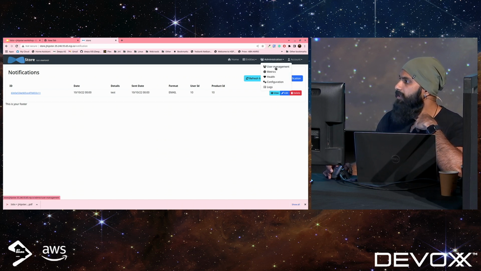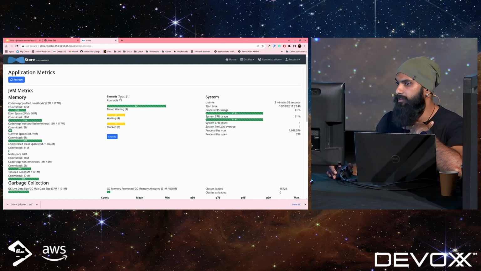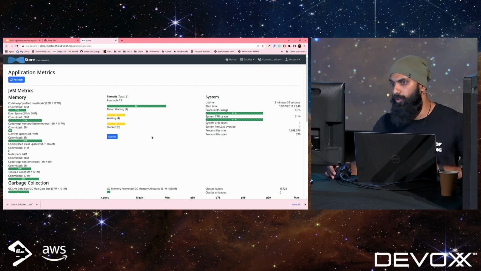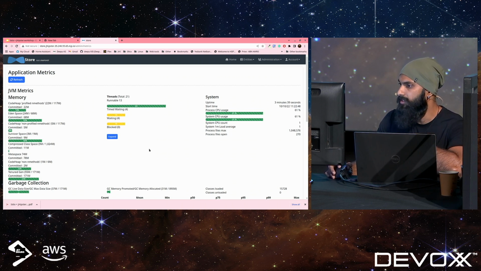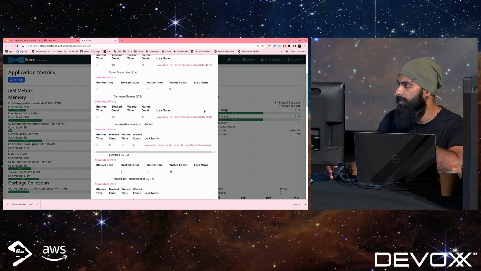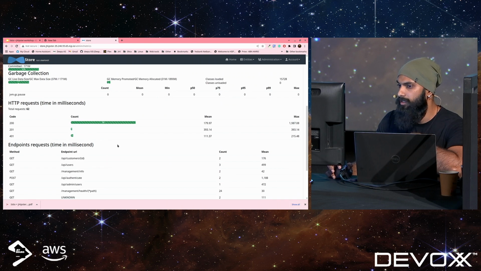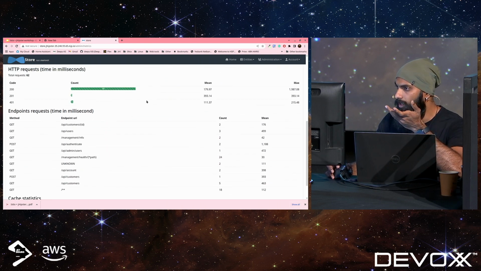We also have the administration screens. We have user management with 2 default users. We have metrics, which are from Spring Boot. We have all the actuator metrics and stuff. We can expand and see the stack trace, etc., for the application. We have HTTP request metrics.